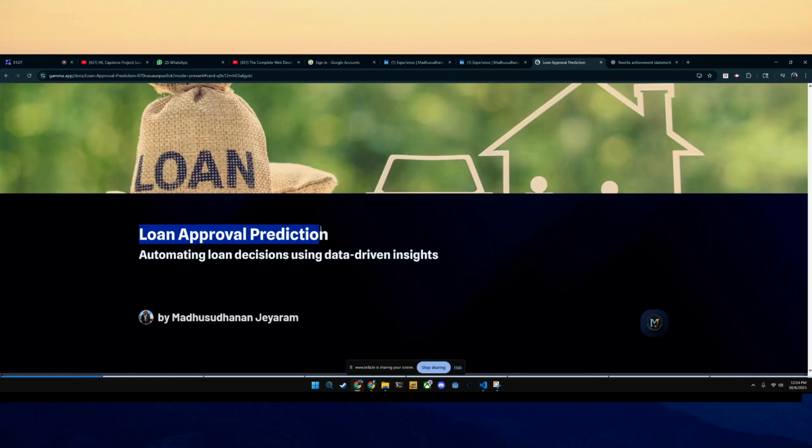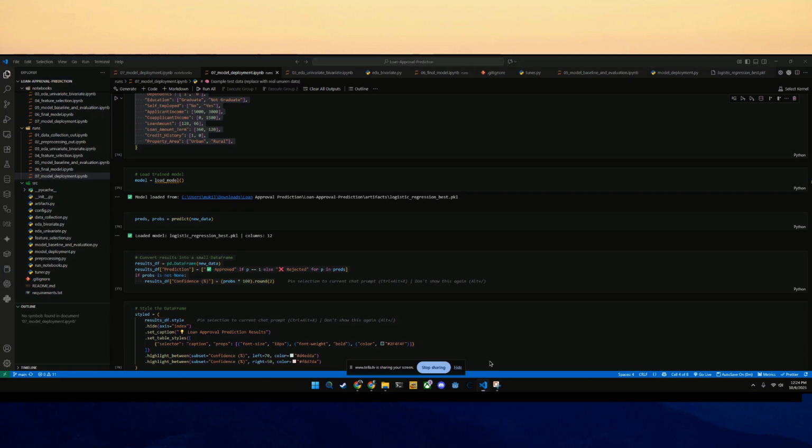So in the modern tech stacks, we have data-driven insights. Using machine learning, we should be able to do the prediction for the loan approval with the machine learning program itself. That's the advantage of this program. First, let me quickly show how the program is working.